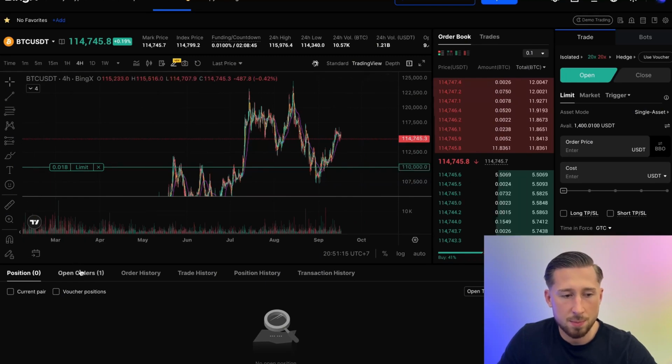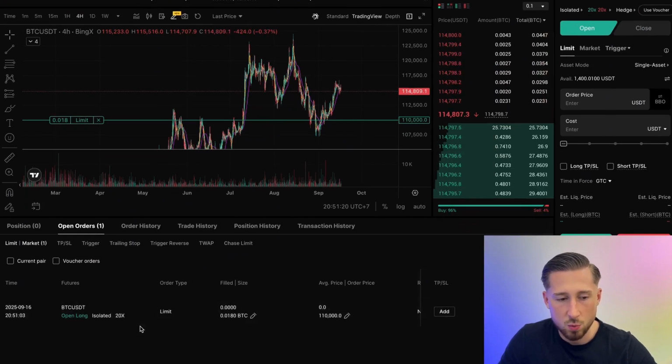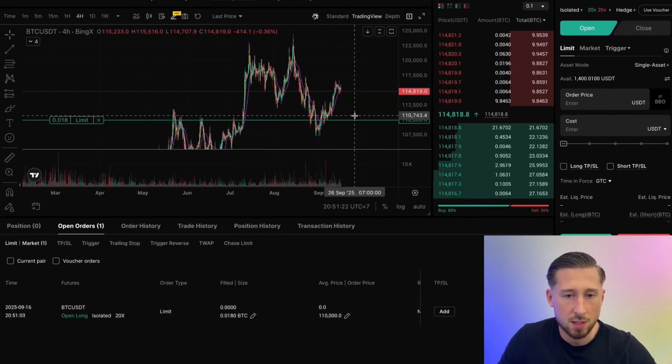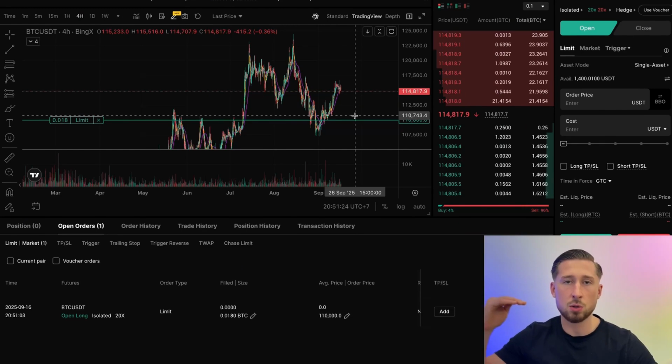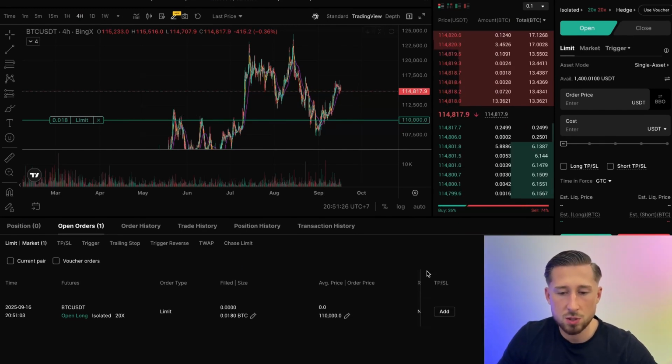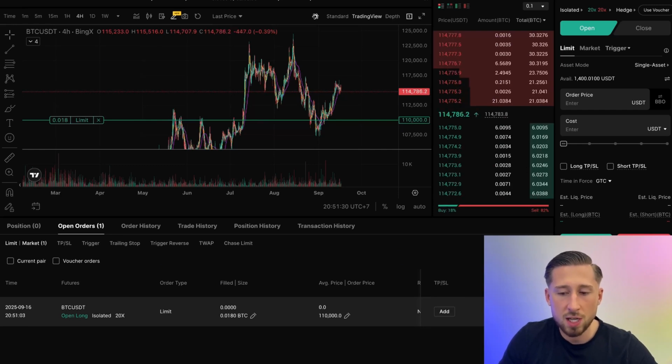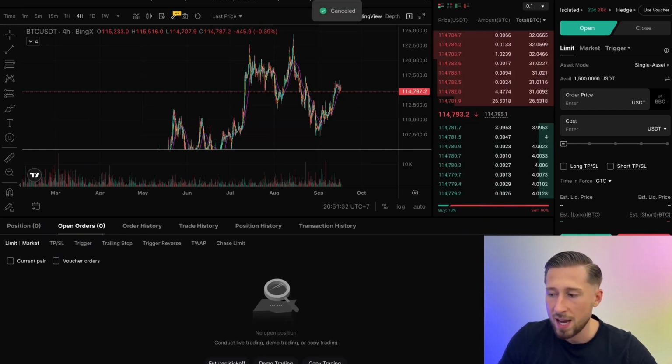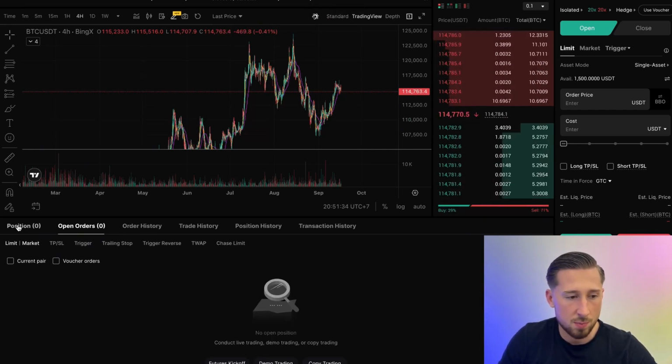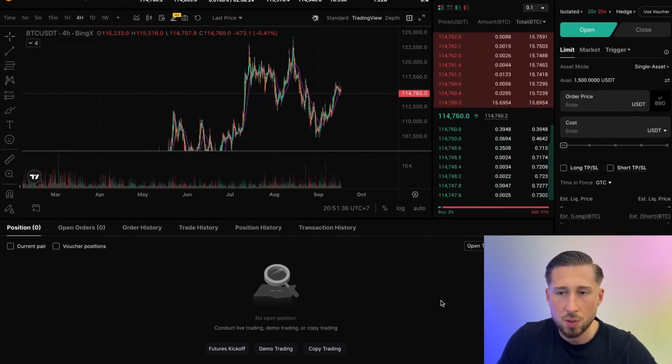Here you can see my limit position. Then we can click on open orders here, and you'll see that the order has basically been placed in the market. As soon as Bitcoin reaches 110,000 US dollars, this position will be triggered. Of course, if you change your mind afterwards, you can always click on cancel here, and you'll have the option to close the position again. That's all for the topic of limit orders.